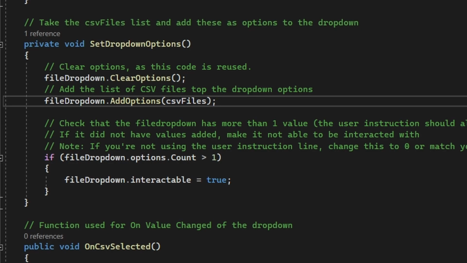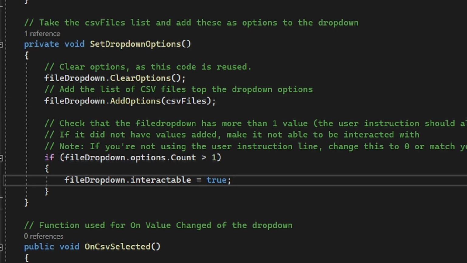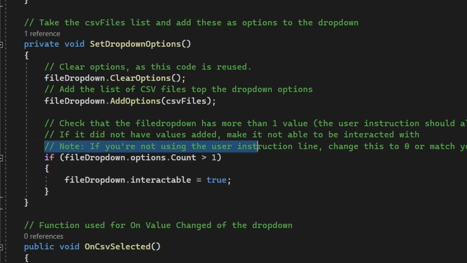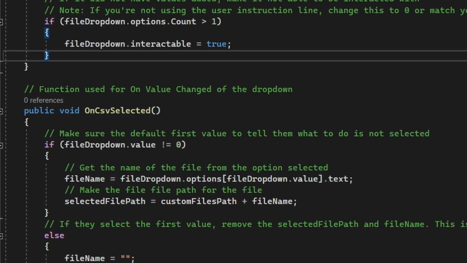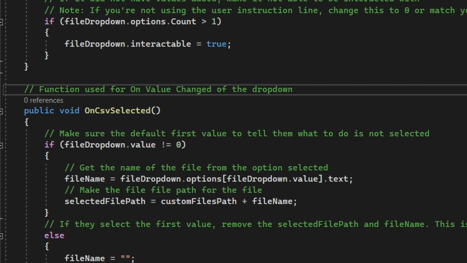Then I'm going to check if the file dropdown has more than one value, since the user instructions always exist in my case. If it did not have any values added, make sure it can't be interacted with. So I'm only making it interactable if there's more than one. And make sure you note here that if your scenario is different, your value for this one may be different.